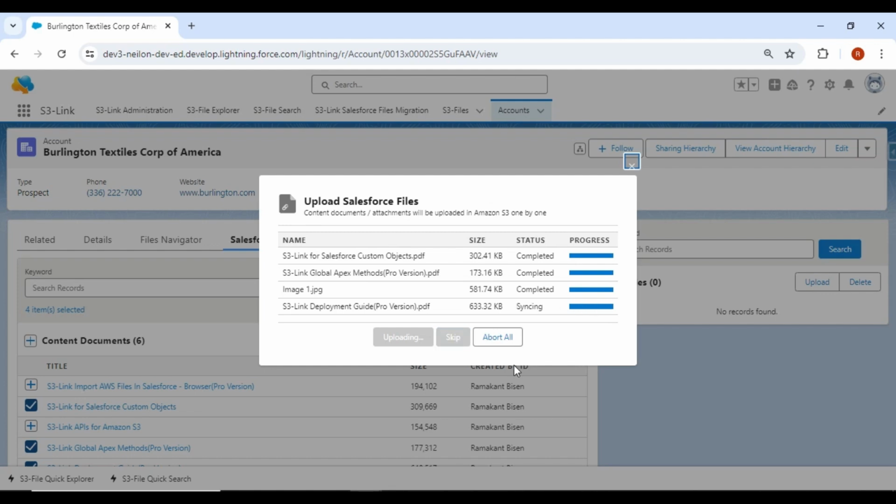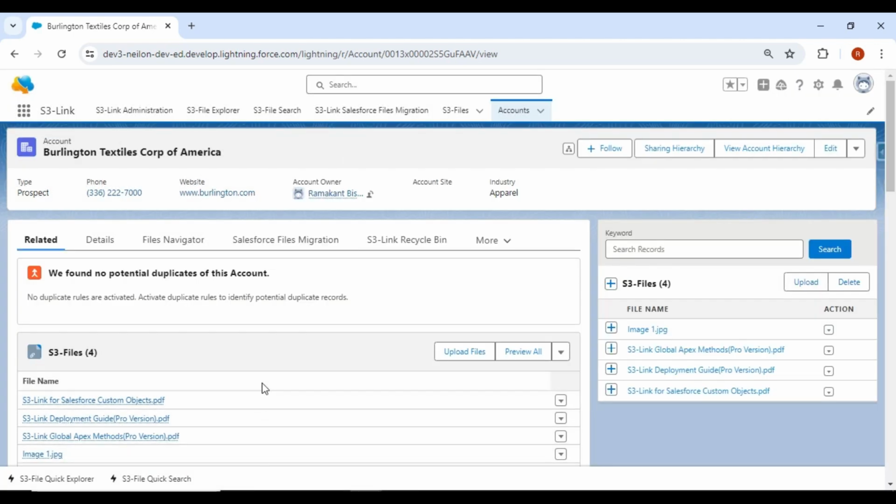Once all files are processed, you can view those files in the S3 Files section.